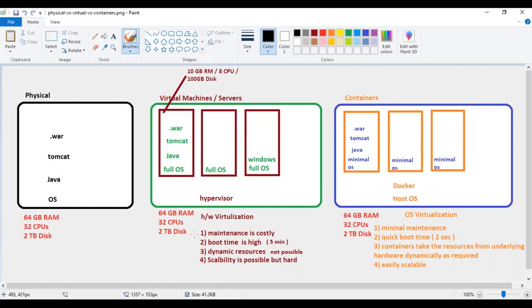That is one of the improvement points that we need to think about. We need to avoid this maintenance, which is causing a lot of issues. That's the first improvement point which we can think about. Now the second thing is about boot time.